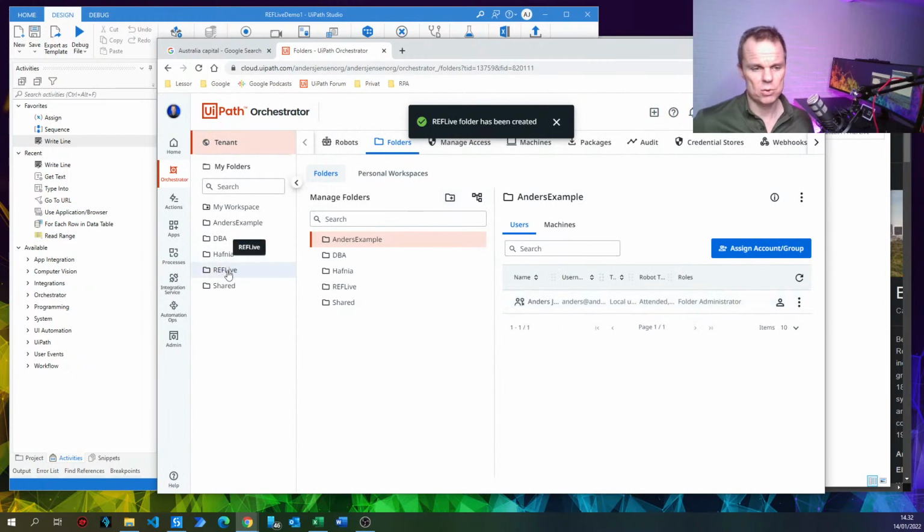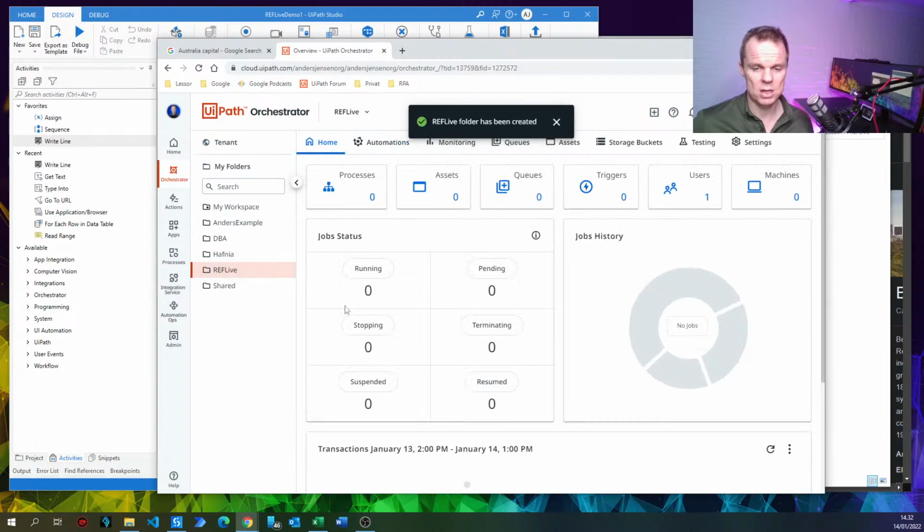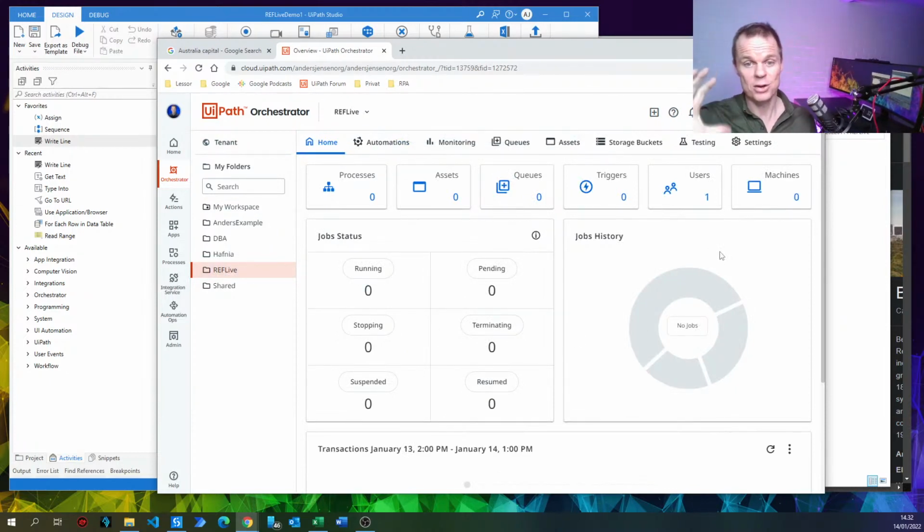Because now we have a folder. I can even see it down here, Ref Live. This one is what I created. There's nothing in it. We have no processes, no assets, no queues, whatever. We will fill that in. Don't worry. First, we need to understand the queues.